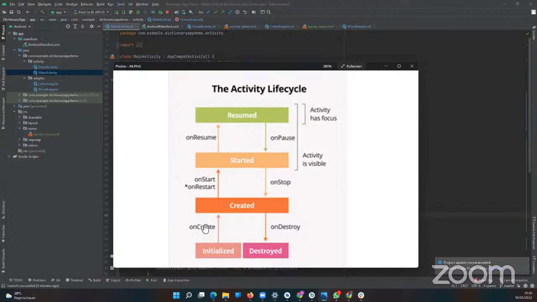Now, these things you're seeing here, on create, on start, on restart, are various methods that are called when these states are activated. When you're in a particular state, there is a method that is called. The one you're used to already is onCreate, which is where we're writing our code in our activity. So when it is initialized, the onCreate method is called. When it is created, you now have onStart, onRestart. When it is in resumed, you have onResume.